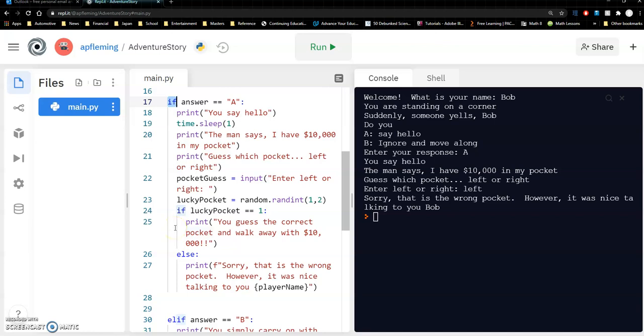All right, so good luck with your story. You can model it along this one or try to modify it to make it a little bit more interesting. And yeah, I'll look forward to reading and playing your stories.